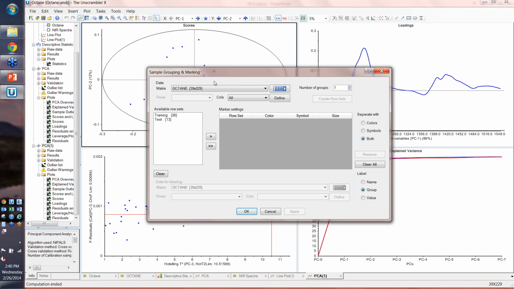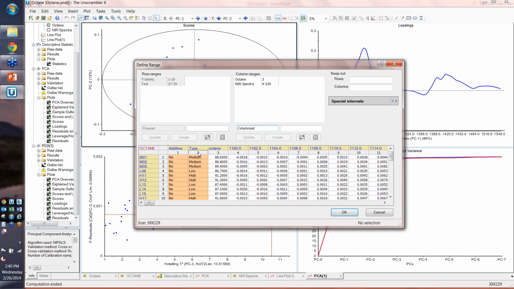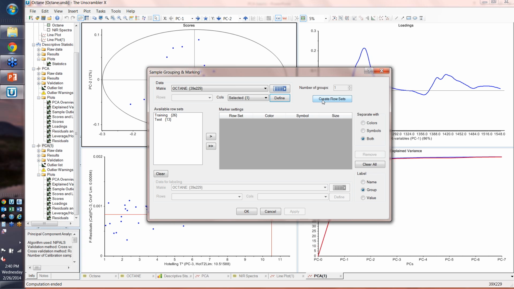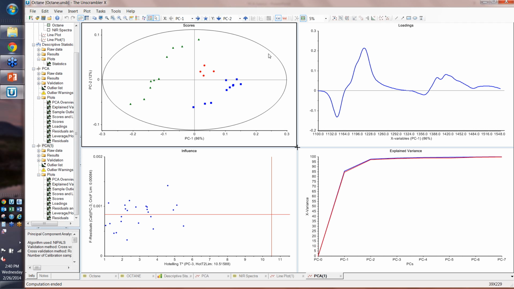So if we want to look at your sample grouping here, we had these octane levels. And what we see is a clear pattern based on octane level through PC1 and PC2. So your low levels of octane have not as strong a peak here, and the high has a strong peak here. And that's how you interpret that.